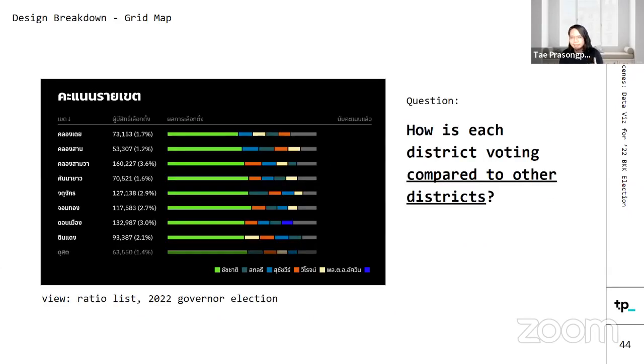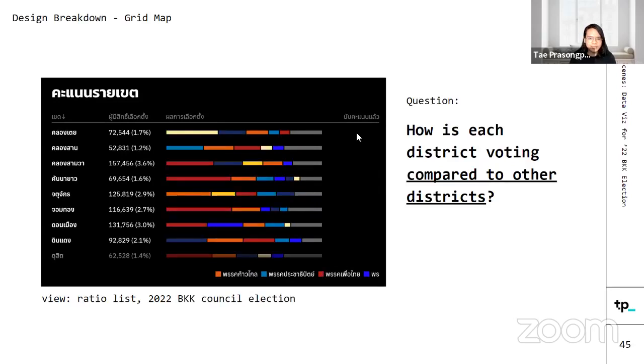And I also created this view where it's a list of all the districts with the ratio of each candidate listed in a stacked manner like this. So this would be an easy comparison between how these two districts' voting patterns are different or something like that. And it's easier to compare because we have more horizontal space here than, say, the grid view that I showed you earlier.